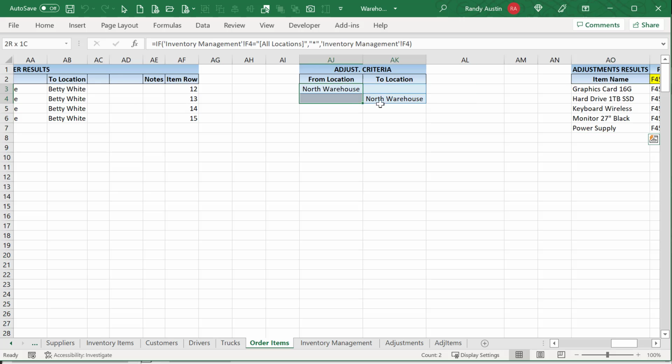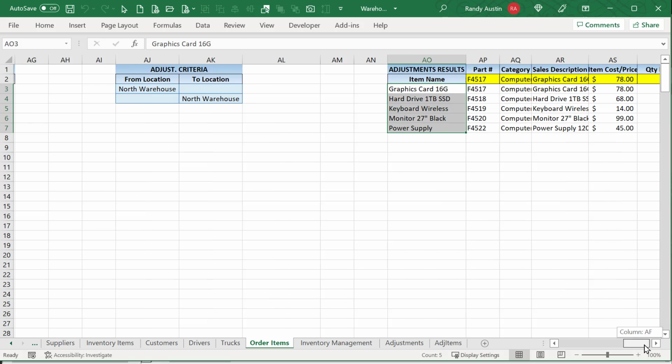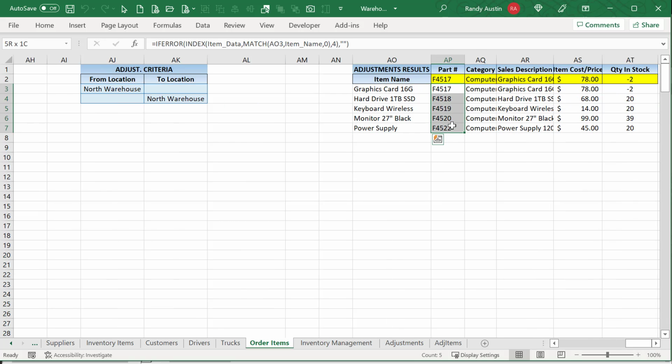So as soon as I change it to a specific location, then I want to run the advanced filter wherever the from location or to location is. I want to know all the items that are associated. I want those unique items to come down here. I want those results to go in here. Then I want to calculate some stuff. I want to bring in the part number. I'm going to use, of course, an index, right?